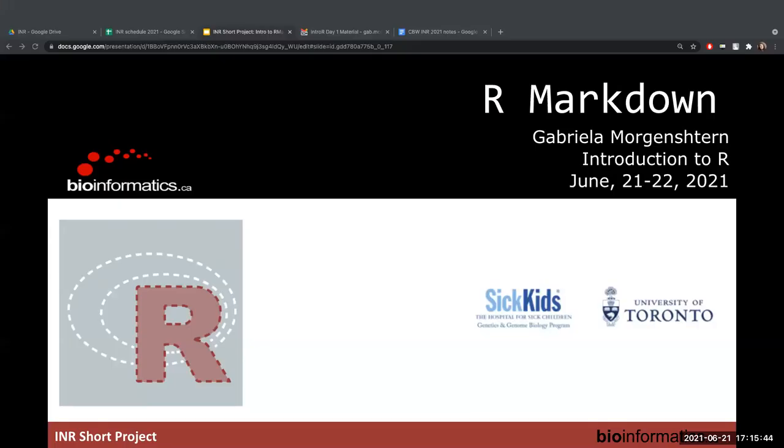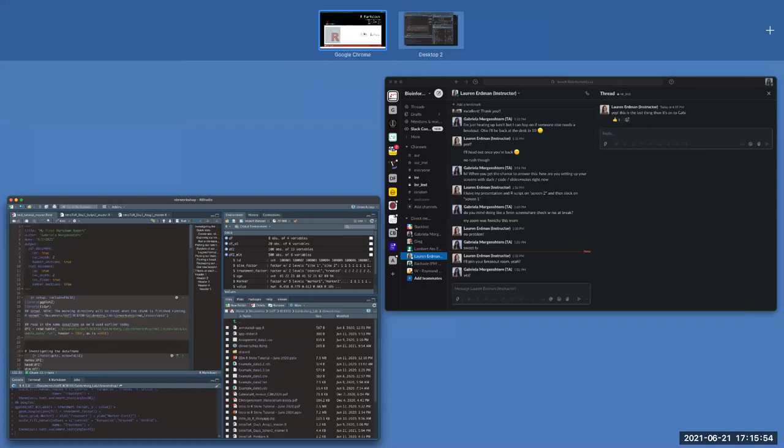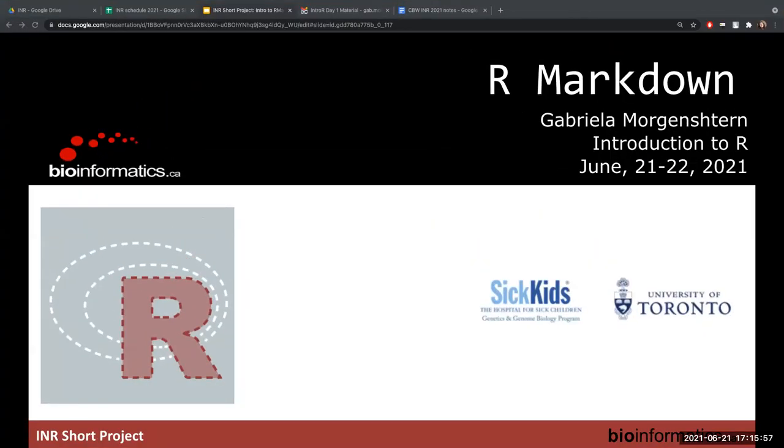We're going to make a report out of it. The way we do that is with R Markdown, which is just a flavor of Markdown that is specifically for R. And I will go into more detail on what exactly that means.